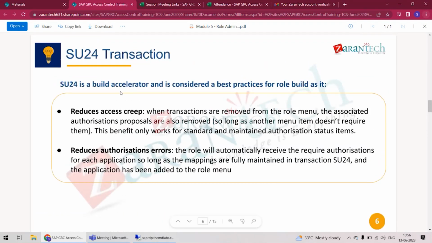So SU24 is a build accelerator. We'll discuss why. And it is definitely part of the best practices for role build. What it is going to do is reduce the access creep. So if we are to add an authorization or a transaction to a role and we don't know which objects are linked to that T code, it will be a hell of a lot of work for the security team to sit with the functional team who is executing the transaction, and for each and every activity that they do, take the trace or figure out the object, add it to the role, and then move it to the testing phase again, right?